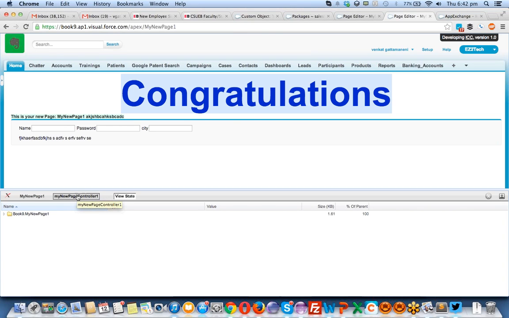Suppose the data exceeds 135 KB, which means the application will crash, because you are loading more data from the database and trying to show it here. Salesforce has kept a limit of 135 KB as the view state. If you're loading more data than that, it will show you some error.